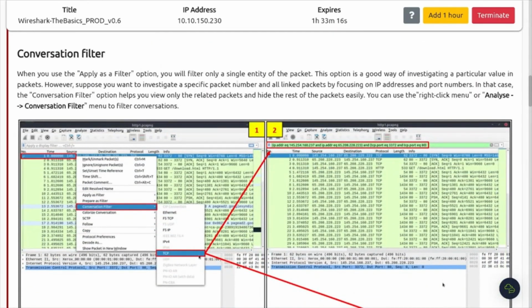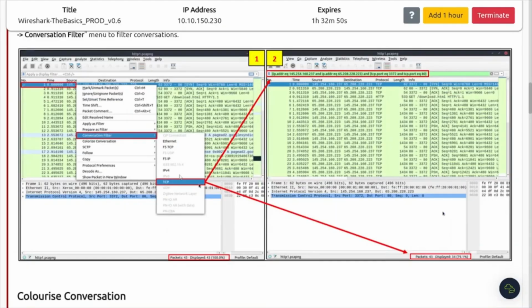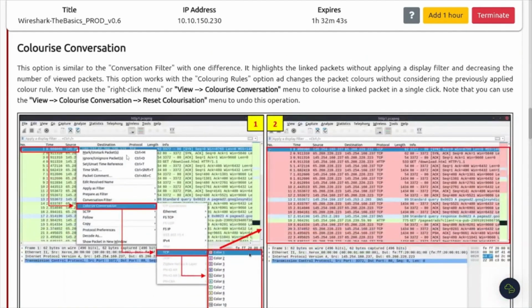So conversation filter, applies filter option. You'll filter only on a single entity of the packet. This option is a good way of investigating a particular value in packets. However, suppose you want to investigate a specific packet number and all linked packets focusing on IP addresses and port numbers. In that case, the conversation filter option helps you view only the related packets and hide the rest of the packets easily. You can click the right-click menu or analyze conversation filter, and it's got it out here. Right-click it, conversation filter, TCP. All right, it's going to have the query out there, and then at the bottom, it's got the total number of packets, etc., etc.